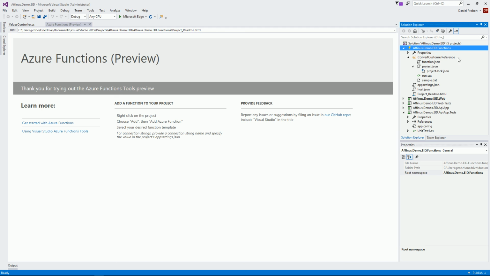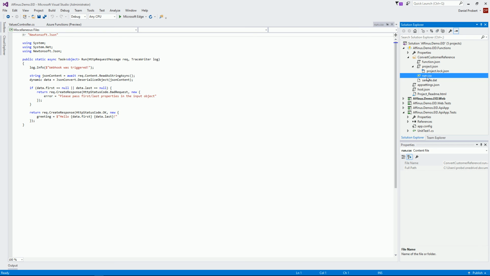It goes away and creates a new function prototype for us. Our code sits in this file over here, the run.csx file, and we get some sample code in here. This is the equivalent to a C# file.